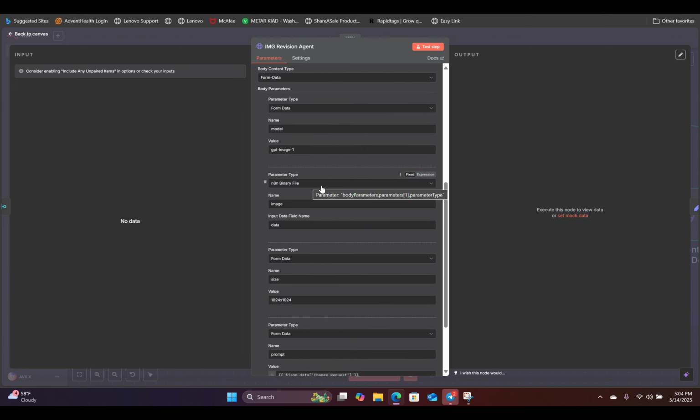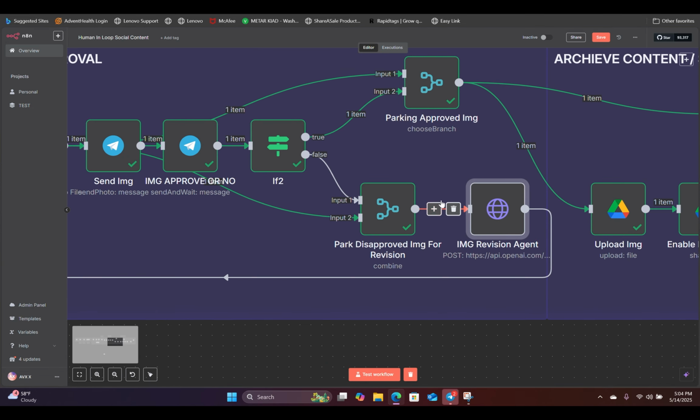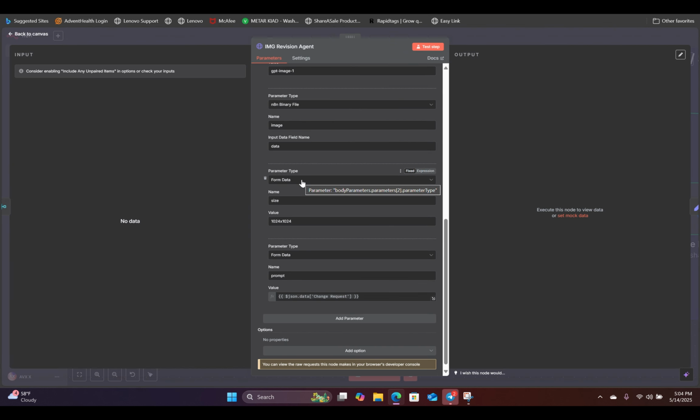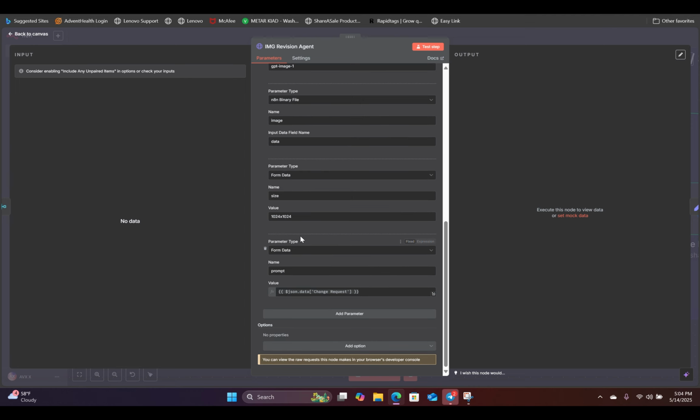Next, you will add a parameter for n8n binary file, and you will set that to image, and you will reference data, because this will reference the image file from the previous node, which right here we have coming from our merge node. Next, you will add a form data and you will add size as the parameter. And for this tutorial, we're using 1024 by 1024 image size. It's a square image. And lastly, you will add form data and you will name it prompt.